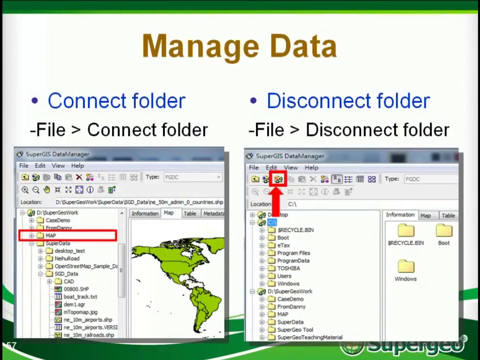After activating Data Manager, you can see on the left side a tree-view structured folder browser. The right side is the data display window. You can add your commonly used folder by clicking Connect Folder in the File menu. When you want to disconnect a folder, first select the folder you would like to delete and click Disconnect Folder in the File menu, or click the Disconnect Folder button on the toolbar to discard this folder.